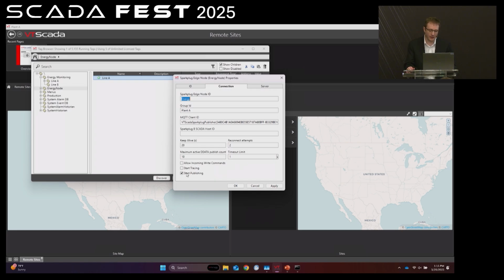And you'll see here there's a start publishing flag, and start tracing, which is kind of internal debug logs, which you're probably familiar with from some of our other drivers. And then, like I said, the optional command to allow writes to come in to you instead of only publishing data out. It defaults to off. So this is just setting up information about your node.